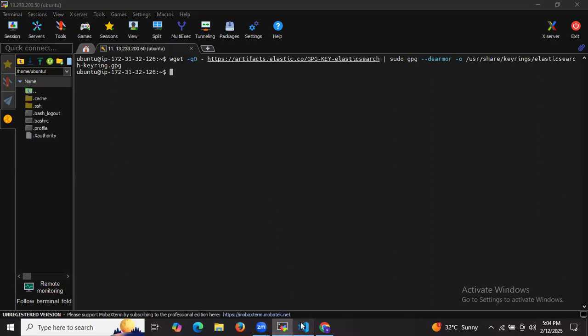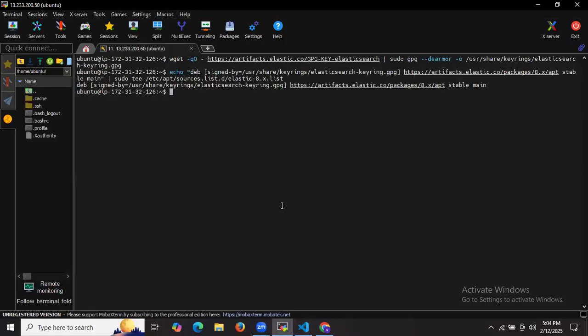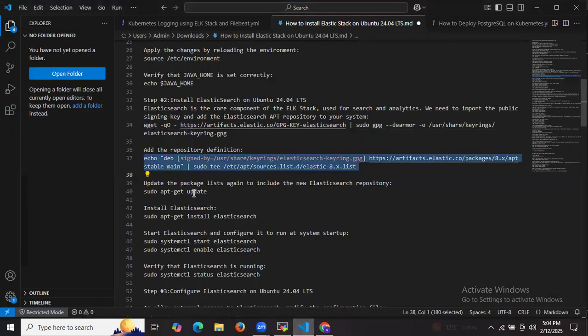Okay, it's done. Then after that, add the repository definition. For that, I'm going to use this command, and the version is latest. Okay, it's done.